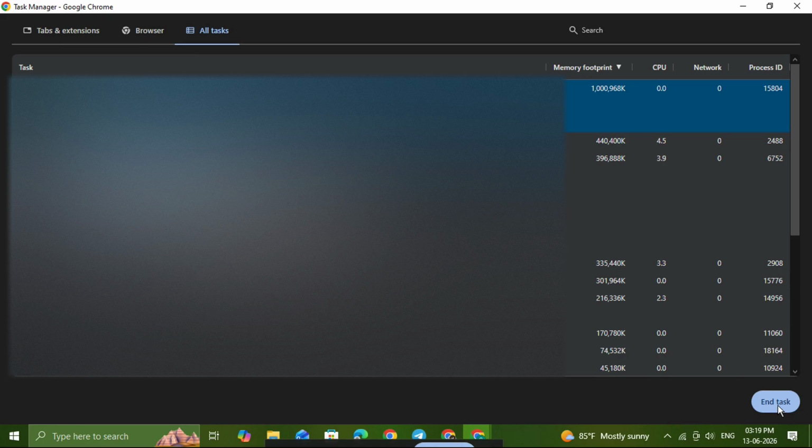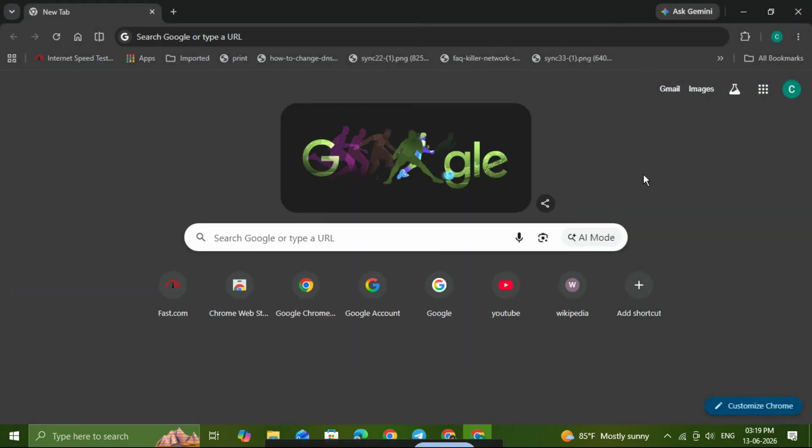Next, try disabling hardware acceleration. Sometimes Chrome and your graphics driver do not work well together, and that can cause tabs or windows to crash with the result code killed error.